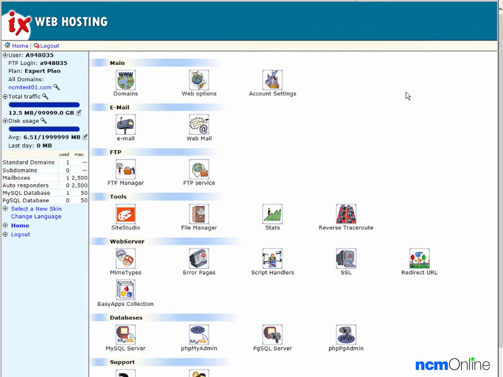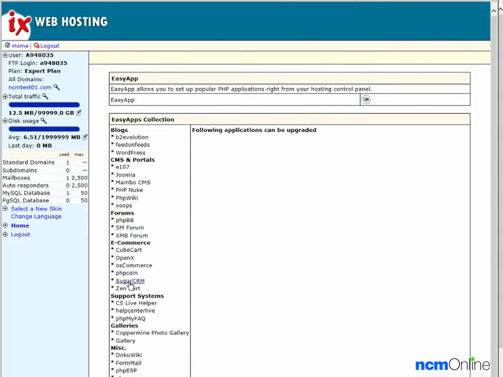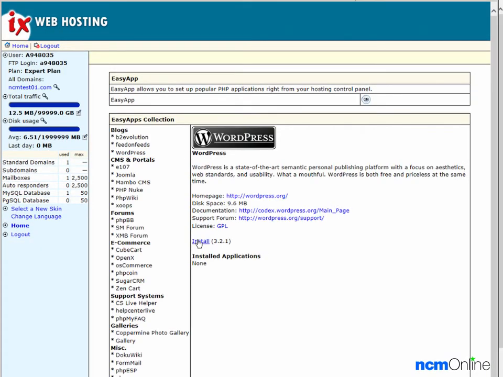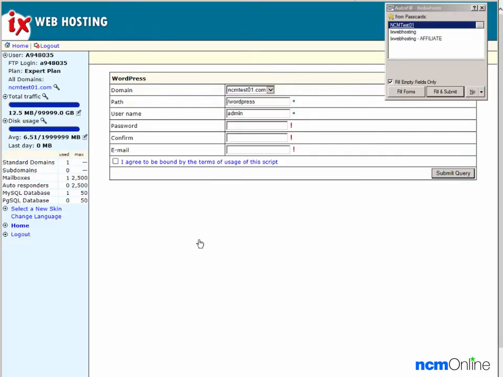This is the proprietary IX web hosting control panel. Next, we'll click on the Easy Apps collection. And then we'll click on the WordPress link. Next, we'll click on Install. And this is the form that we'll need to submit in order to install WordPress.